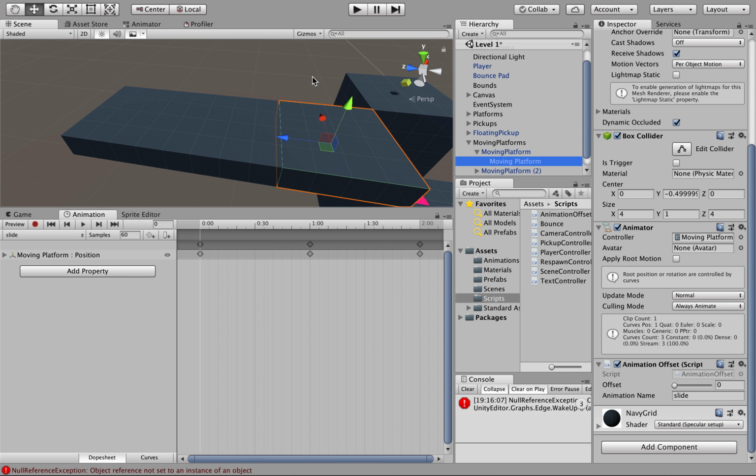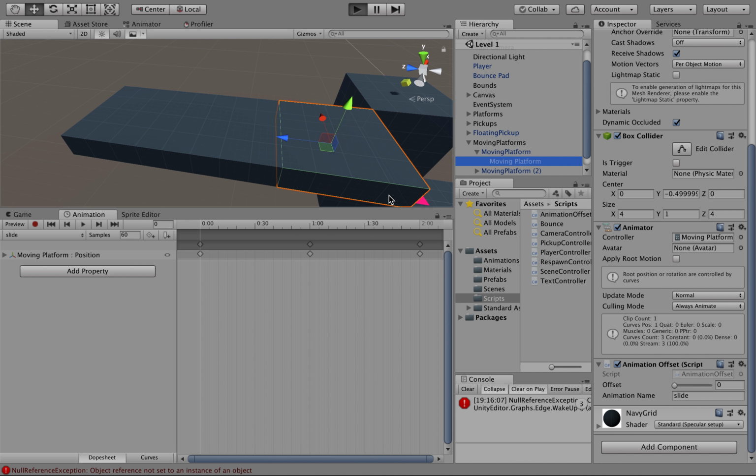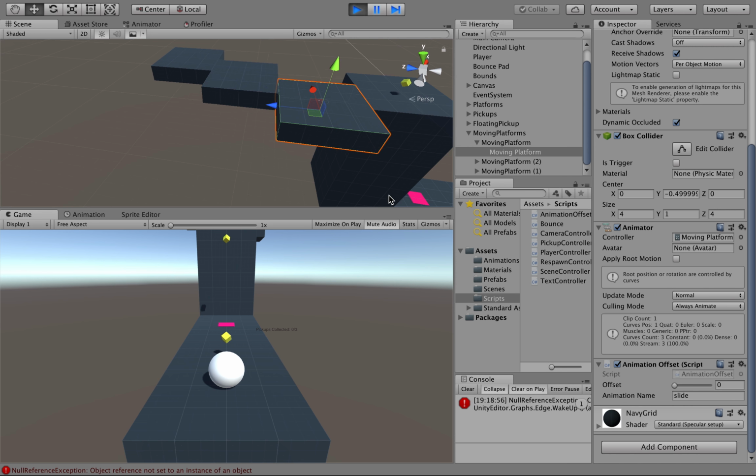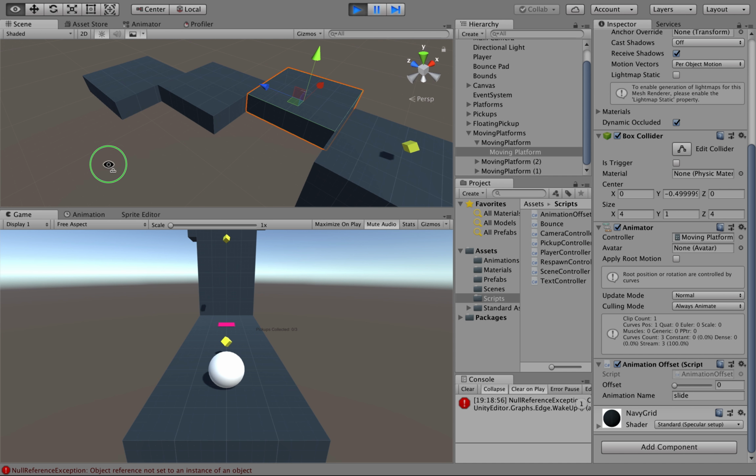And so now if we save our scene and enter play mode, we should see all of them begin at a slightly different spot. And so it sort of forms this, I guess, like snaking.